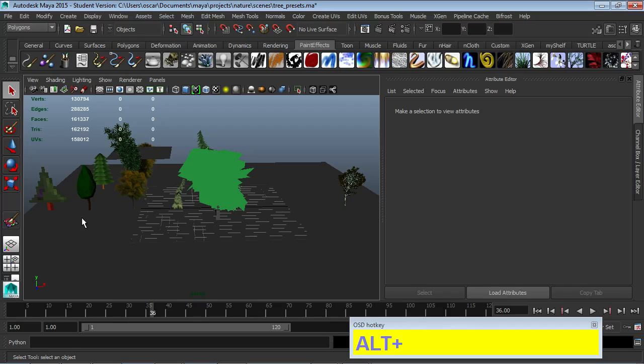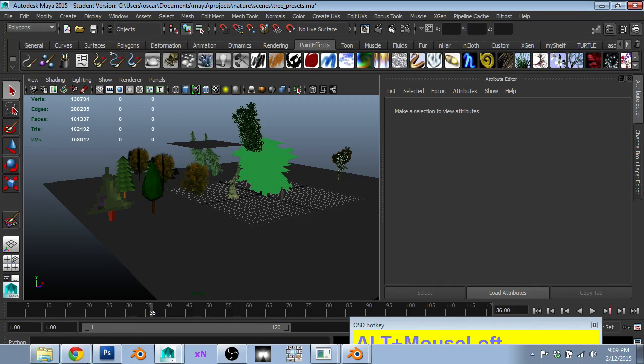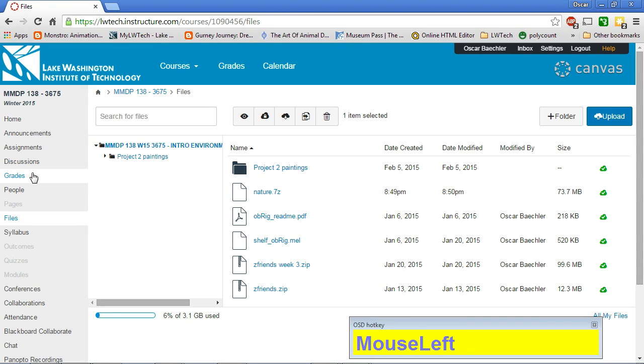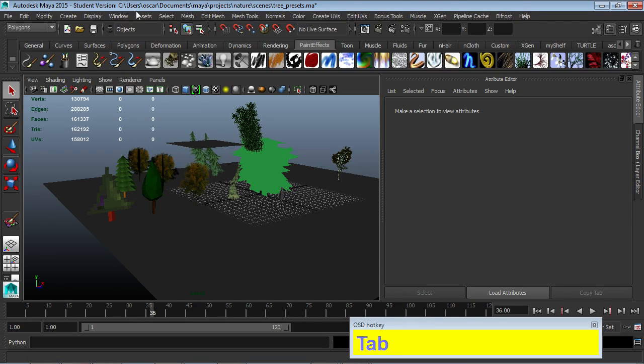trees can be made in 3D. And so you would have a good understanding of all the ways you could possibly do it and pick the ones that would make a good process for you. So the first thing you should do is, if you look over here on Canvas, under Files, you can get nature.7z and unzip that, and there's going to be a file in there called Tree Presets.